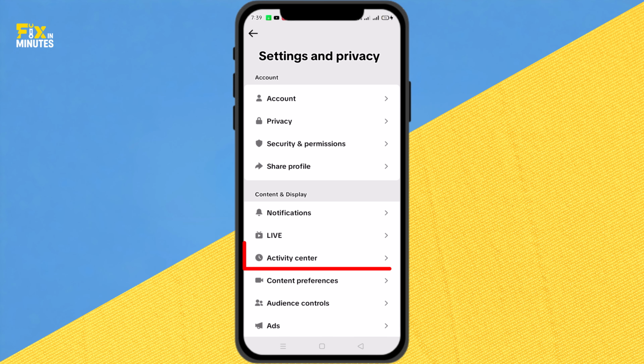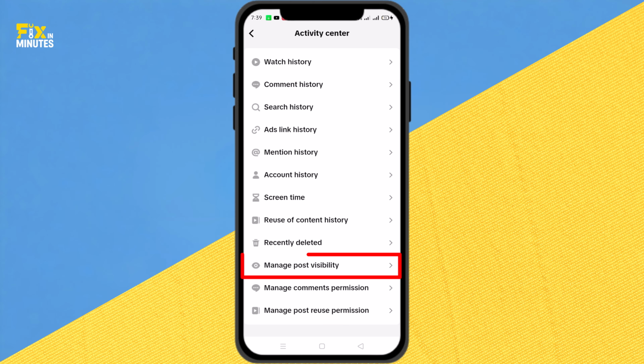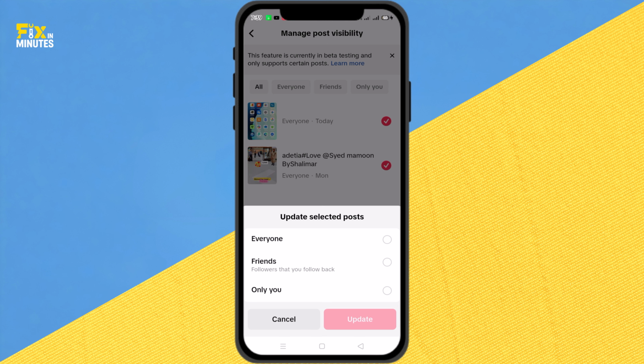Now, scroll down and look for Activity Center under the Content and Display section. Tap on it. Next, scroll down and select Manage Post Visibility. From here, you can select all your posts. Tap on the videos you want to manage, then tap Next.